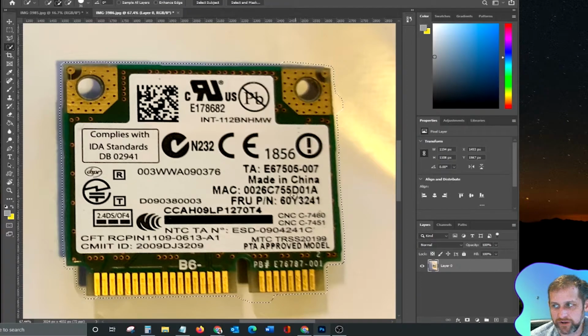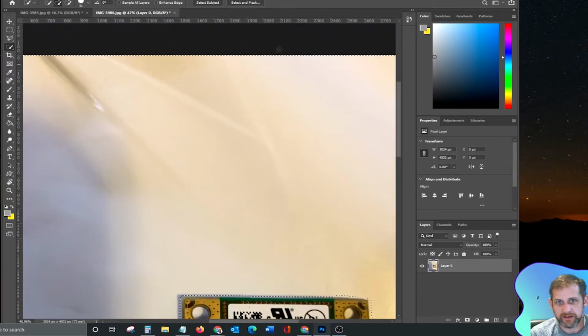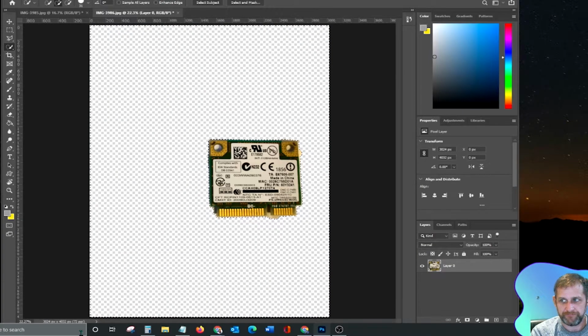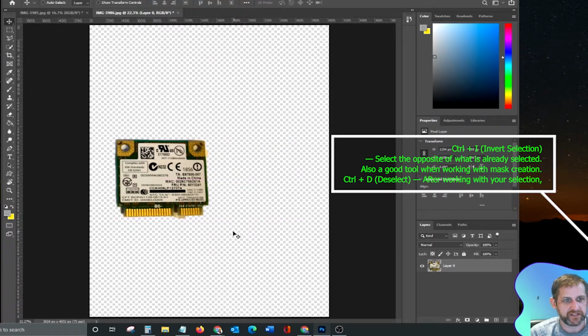Now, the next thing we're going to do is we need to invert this selection, meaning we need to select everything but this network card. So we're going to do Control, Shift, and I, and that just inverted it. And you can see up here where we have that selection line now. And if we scroll out by hitting Control 0 and hitting delete, we'll see it's all gone. And then don't forget to deselect it with Control D. Alright, so that is one method right there, and that was using the quick selection tool.